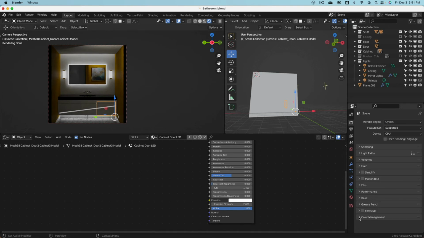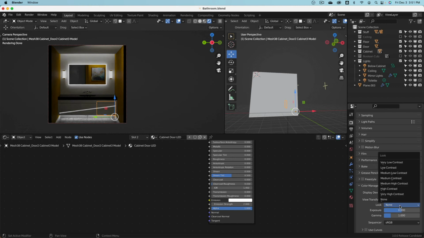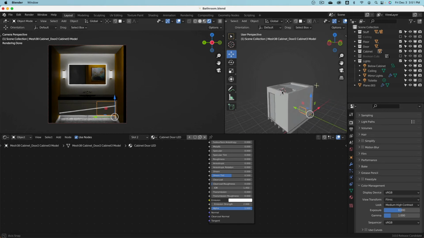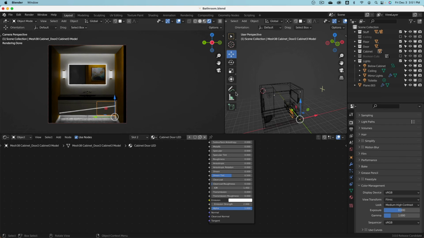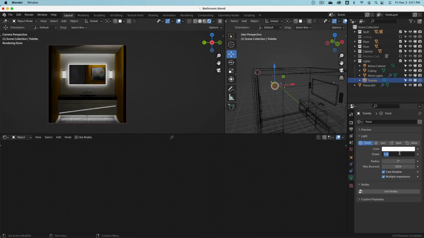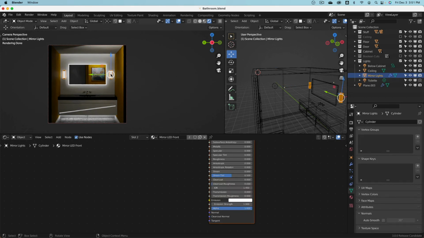So let's go to color management. And then let's see. Oh, this is way too strong. And this is better. And now we can see actually how dark this space got. Maybe Z and wireframe, this light needs to be stronger. Okay, yeah, this is better now.